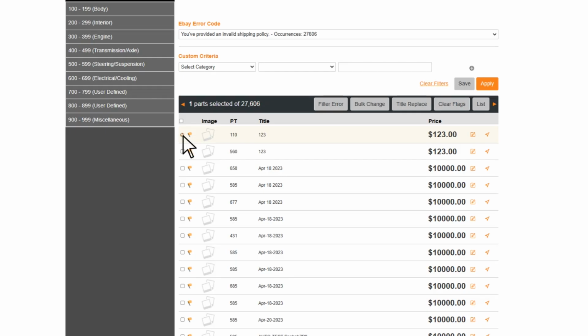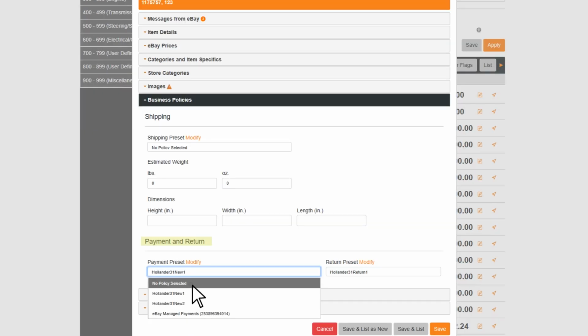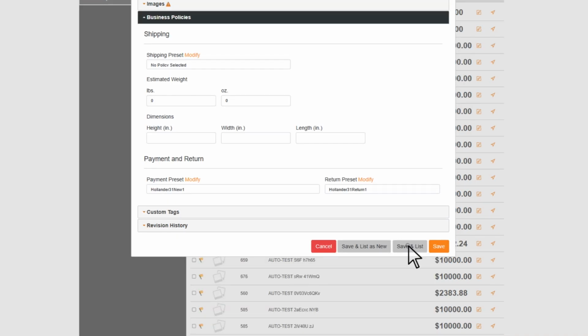Select the individual part type you would like to change by clicking the checkbox. Click Edit Listing. Click the drop-down Business Policies. Scroll down until you see Payment and Return. Under Payment Presets, select which policy you would like to populate. Select Save and List as New.